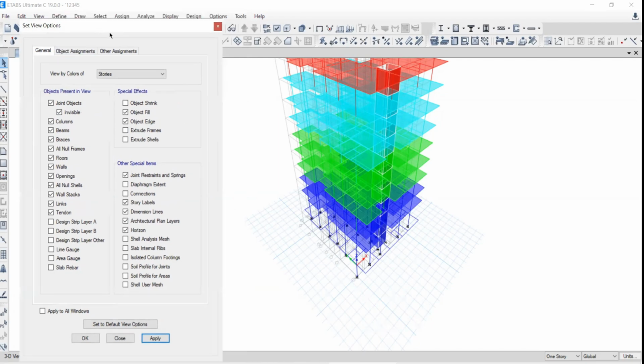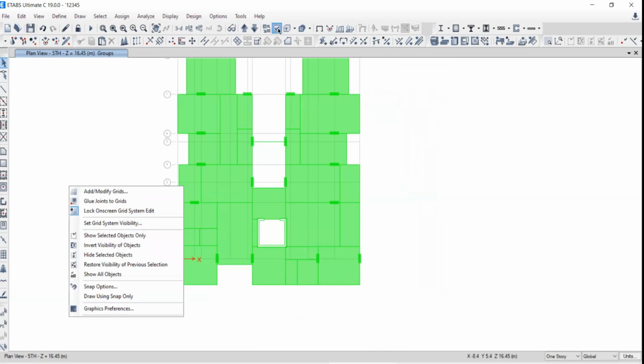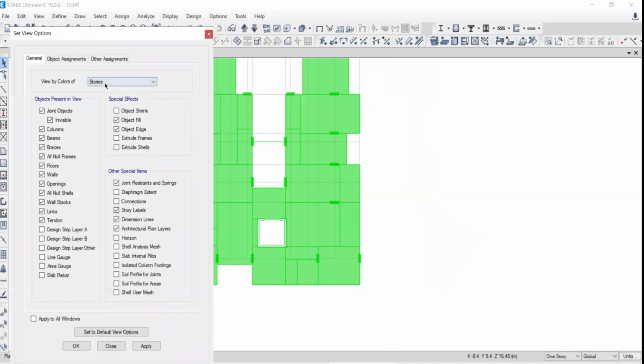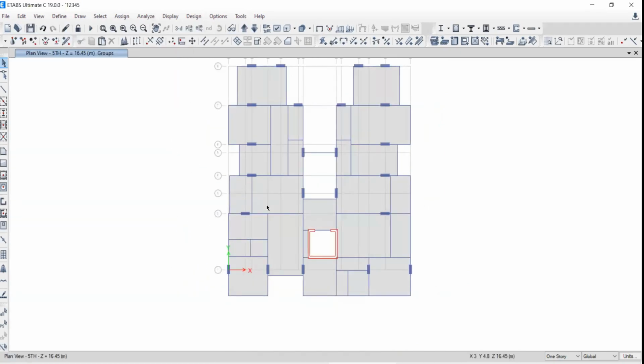Actually, very interesting. First go to set display option and make it as object view by default. Let's say apply. Now close it. Suppose this is your model and I'm giving the situation or condition where I want to make the selection of all the beams at this 5th floor. How can I do that?